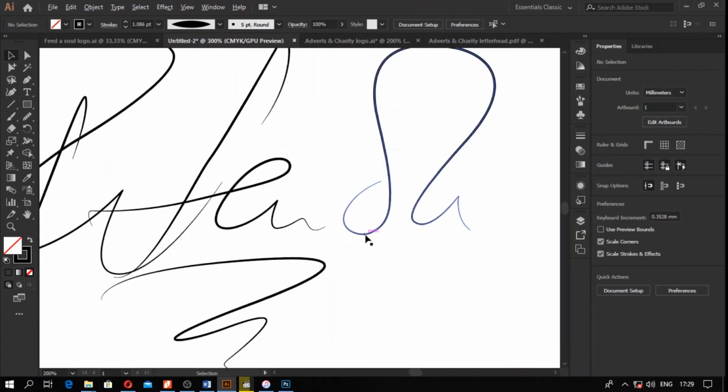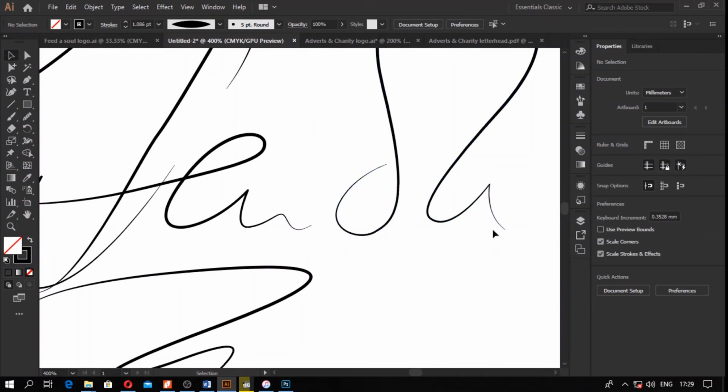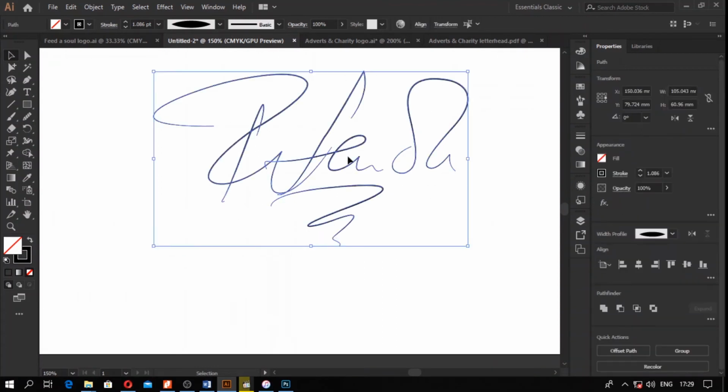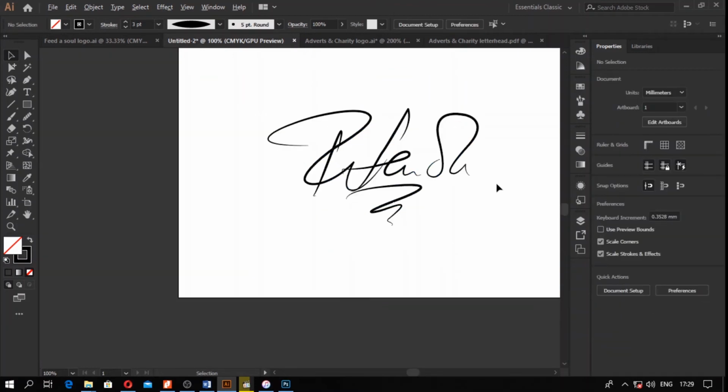It changes the profile of the stroke, making the edges thin and the middle part thick. So if I select everything again, I want to make it a bit thick for everything, I can just dial up the stroke width here, maybe do something like this. See, there we go, now it's coming up.